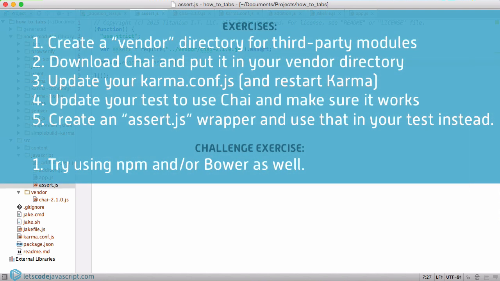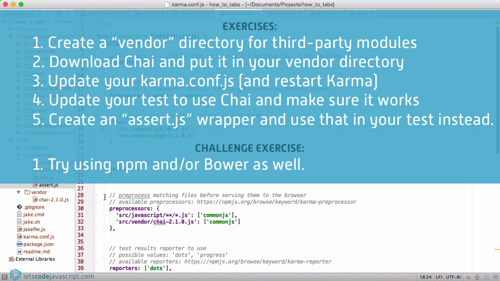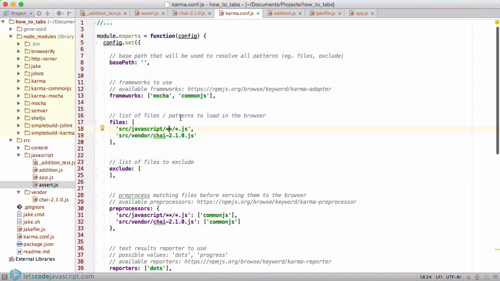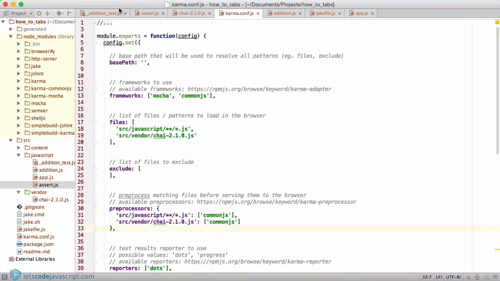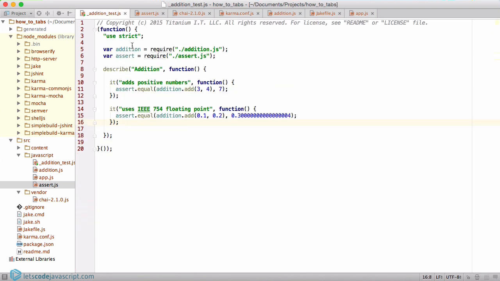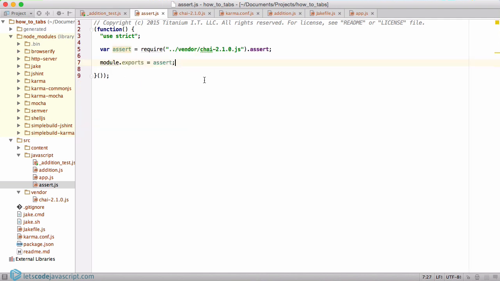In the meantime, your exercise for this episode is to get Chai installed as a vendor dependency, as a manually managed dependency. Get it set up working with karma.conf.js. It will work by default with your existing karma.conf.js, but I think for safety, it's better to do it this way. And once you have it set up, modify your addition test to use it, and go ahead and set it up behind a wrapper like we have here.